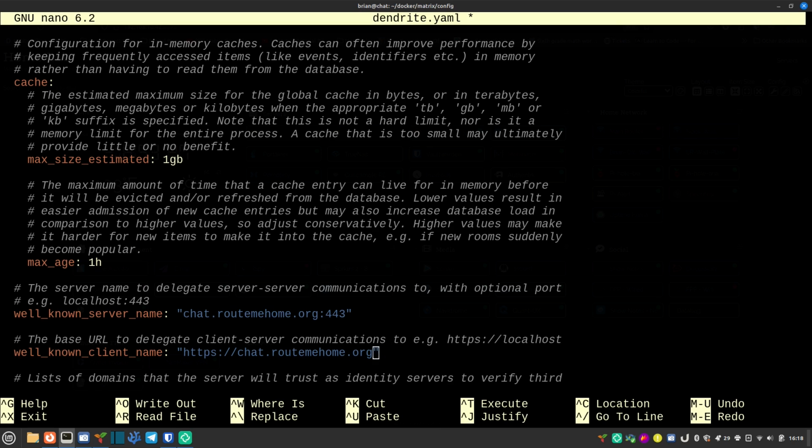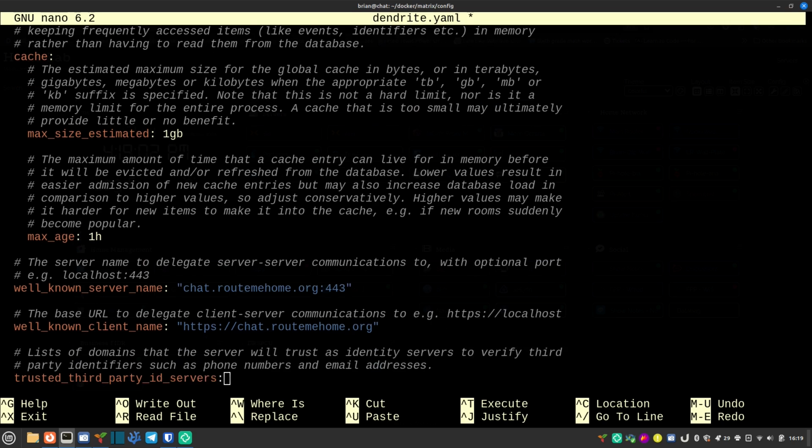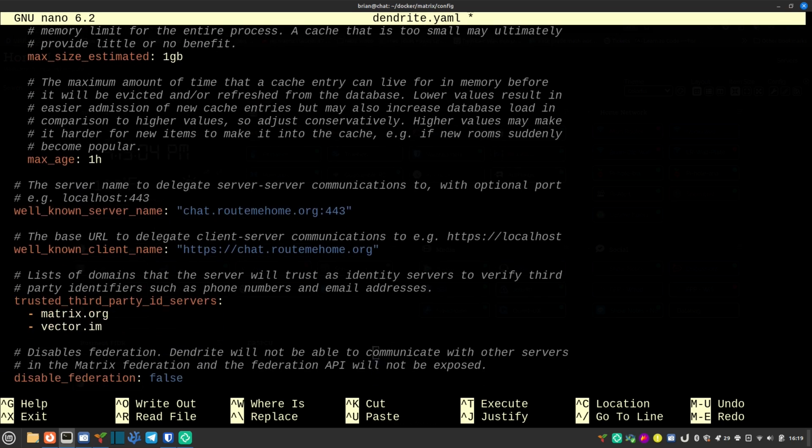Now these are very important for you to make sure that your clients can connect and that you can do federation. It's not just for federation, but it's important that your clients can also use this to connect. So people that are using client apps on their phones or on their desktops, things like that, you need to make sure these are set correctly. These two things are fine as they are.